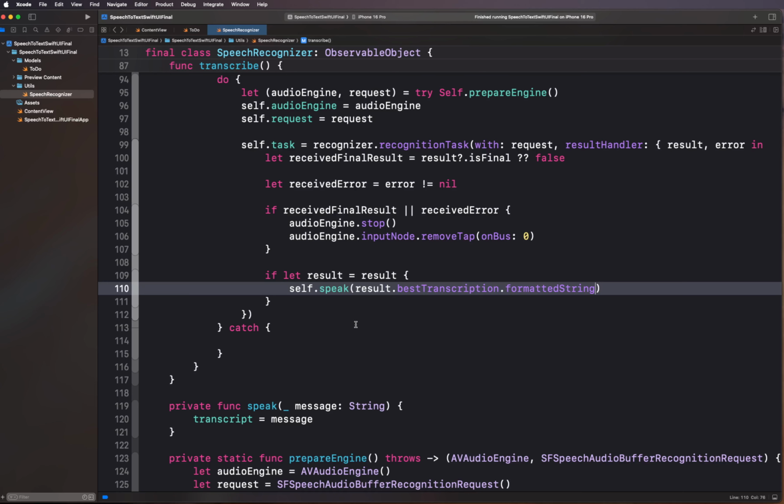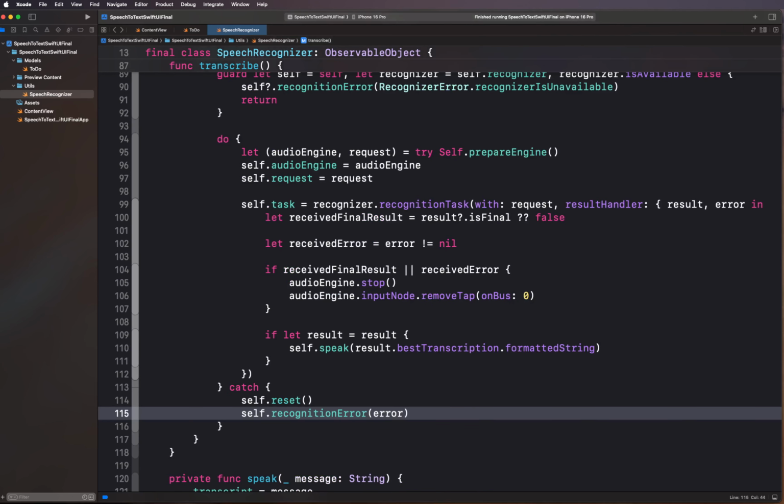Now inside the catch block, we are basically going to reset our state if there's any error that has occurred. We also want to make sure that we report these inside the recognition error, so we can see what kind of error that we have received. Okay. All right, so with that, we have actually completed all the transcription.